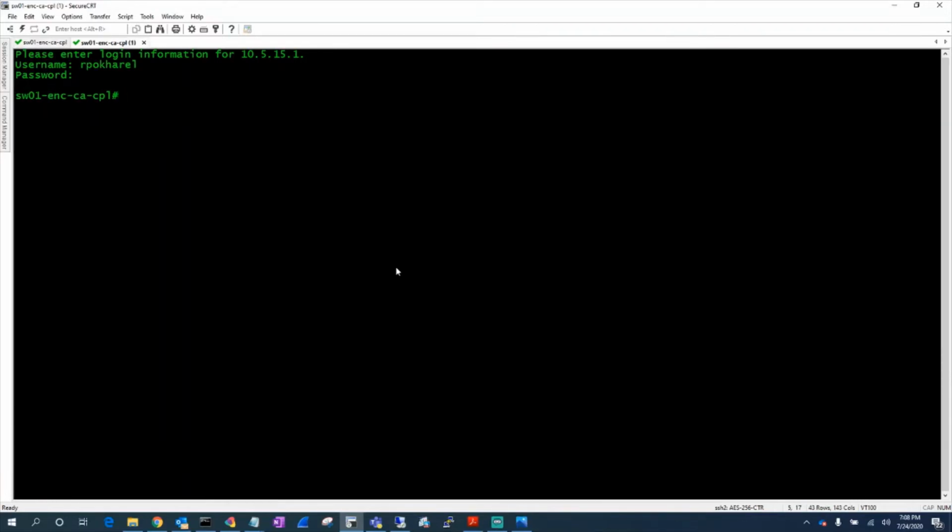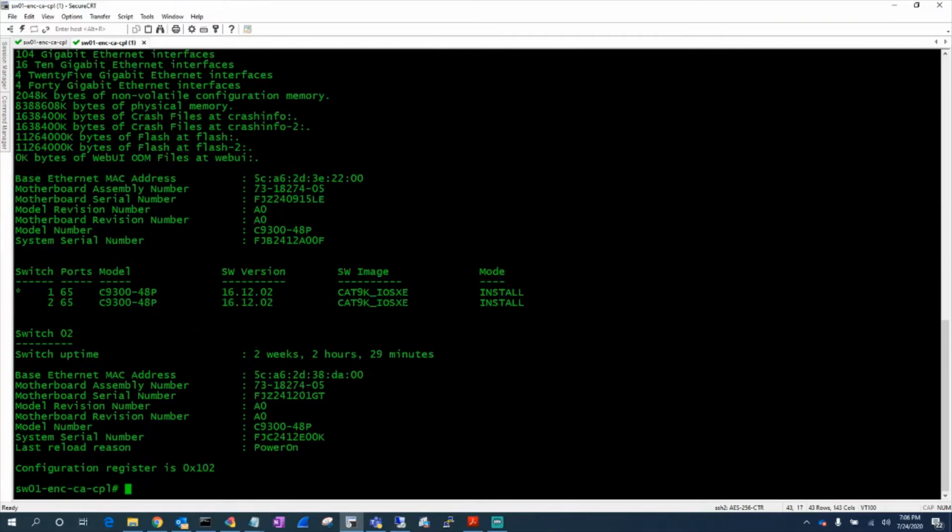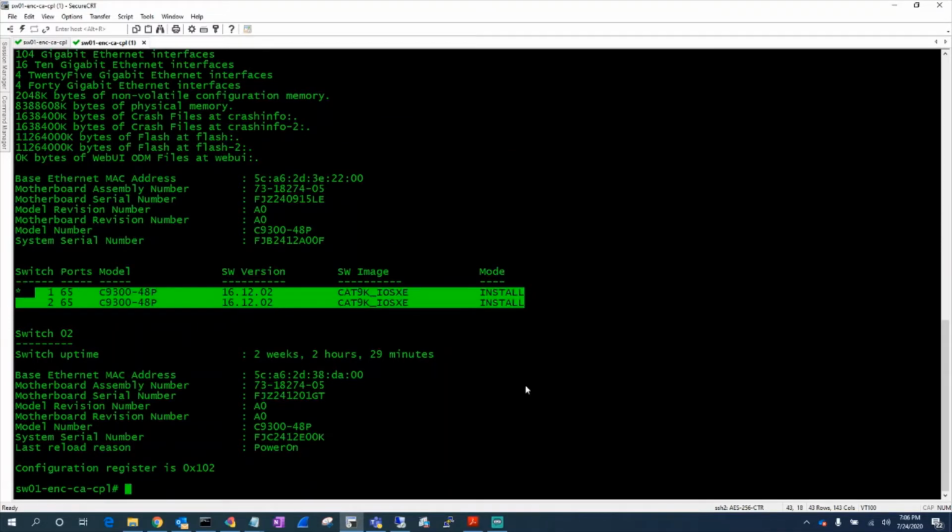So today we are going to upgrade iOS XE 16.12.x, which is also known as Gibraltar. And on this switch stack, I'm going to upgrade the iOS image from 16.12.02 to 16.12.03. So let me do a show version. And as we can see, it is on 16.12.02.